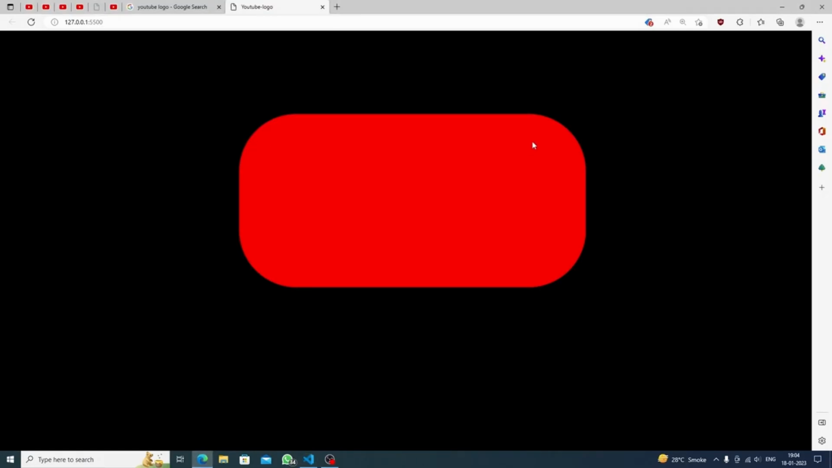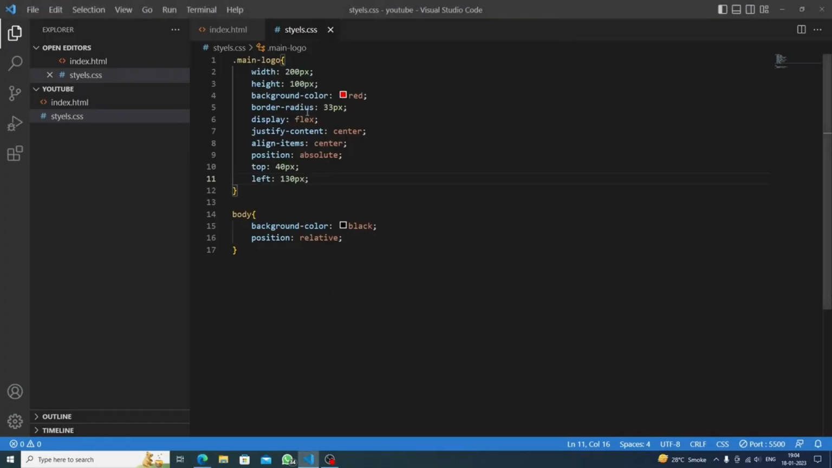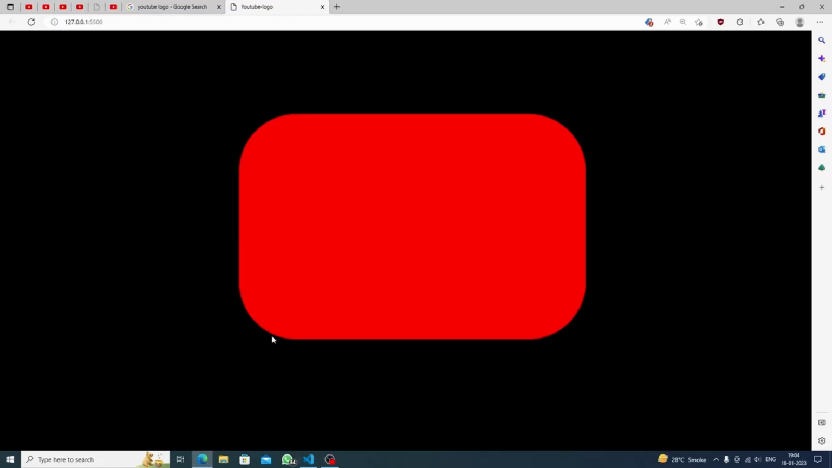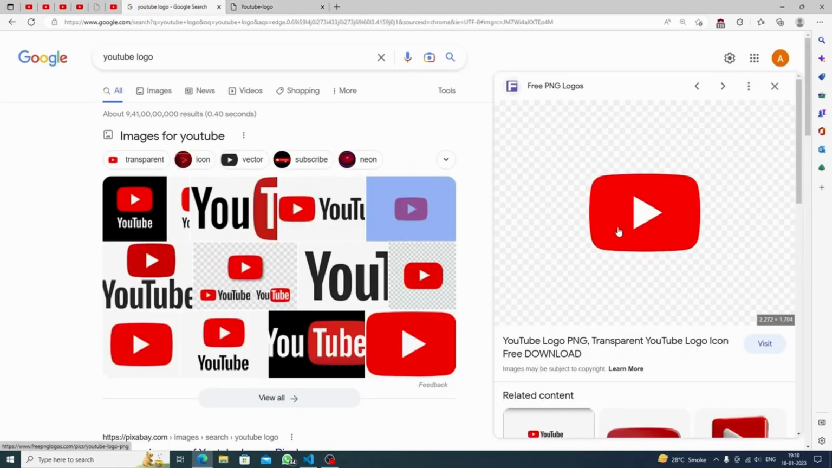So we are ready with our YouTube logo, but I think that this height is not proper, so let's increase the height. Let's say 130 pixels would be better. Okay, it's perfect now. We are ready with our logo, but the triangle inside it is still pending. So how to do it? Let's find out the way.